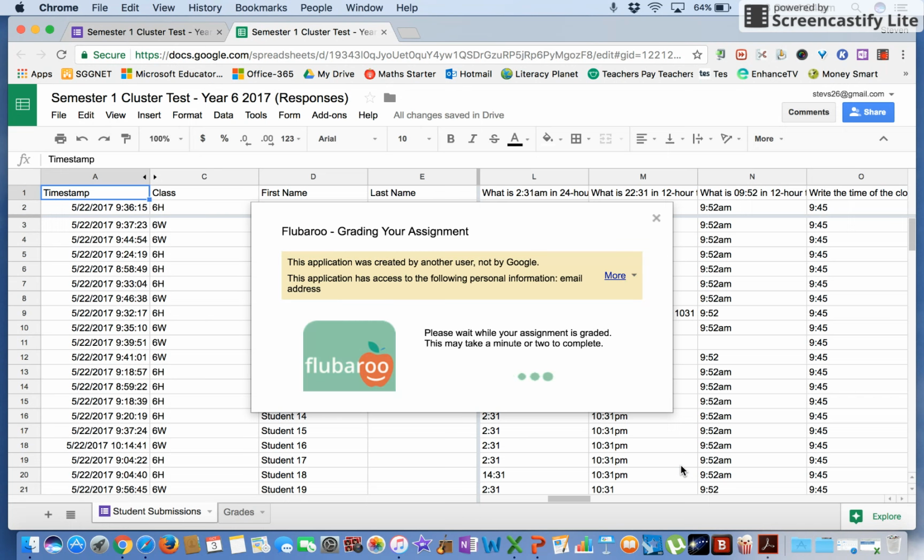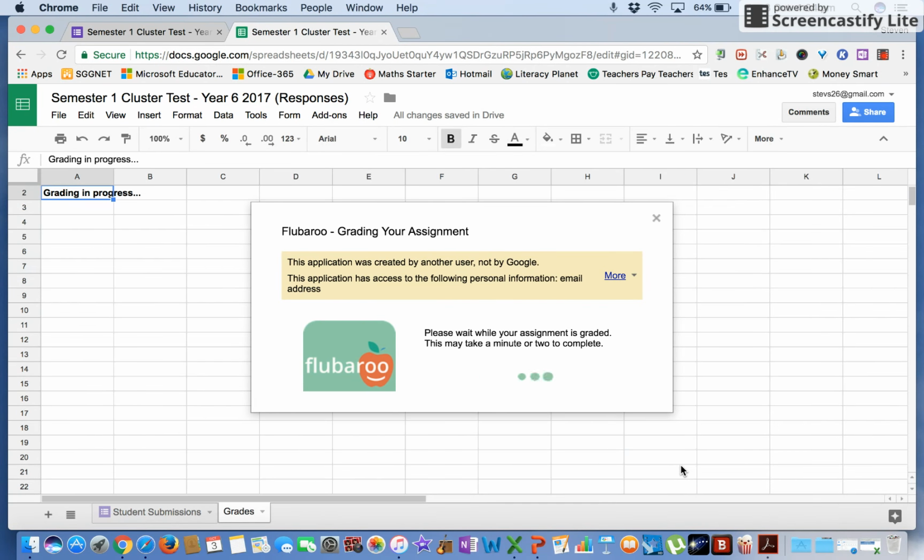And then Flubaroo starts to grade the assignment. Now this only takes a couple of minutes, depending on how many responses you have. It may take a little bit longer. So we'll just scroll through, and you start to see the magic happen. The grading is in progress.